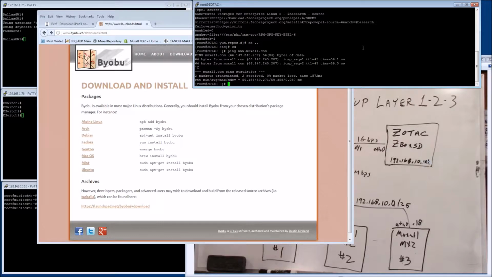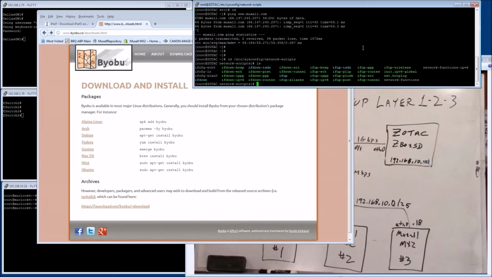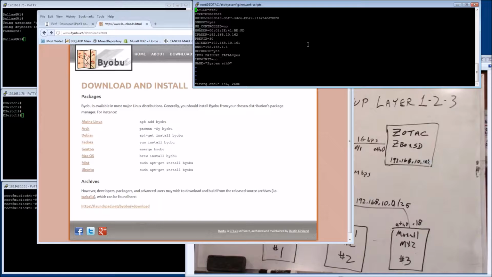On CentOS, just to show you real quick, it's in /etc/sysconfig/network-scripts. We're using eth0, right? So if you just vi ifcfg-eth0, you'll need to make sure your DNS server is set up correctly here. And here's the gateway, and there's a bunch of other stuff.